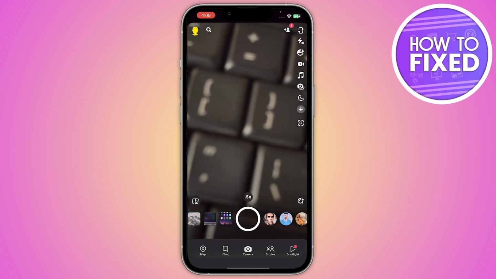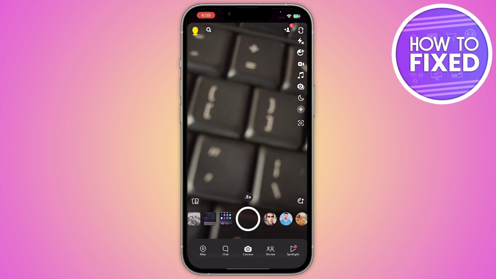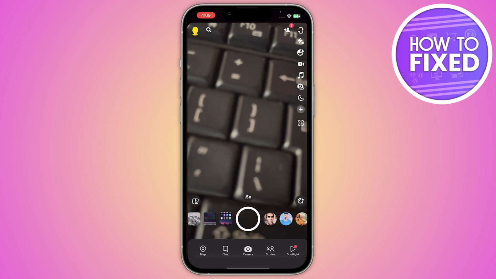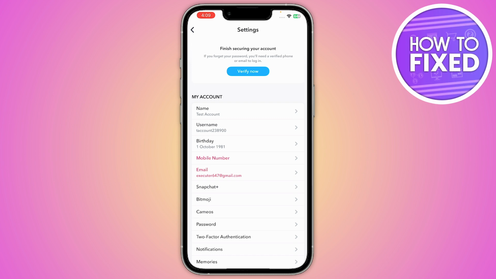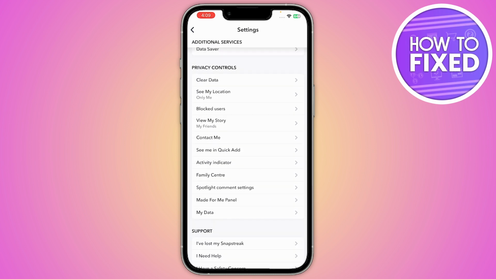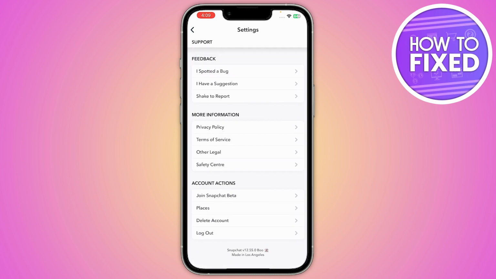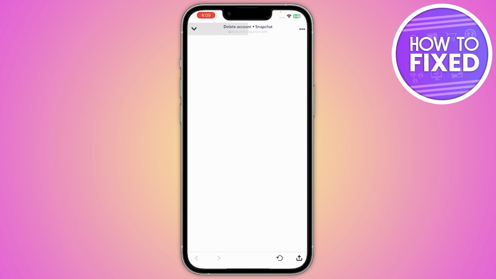Now once you're in here, in the top left corner there is the option of your profile. You just have to click on it, and from here you have to click on the gear icon in the top right corner, and you have to go into your Snapchat settings. Once you are in your Snapchat settings, you just have to scroll down, and here is the option of the account actions. You have to click on delete account.